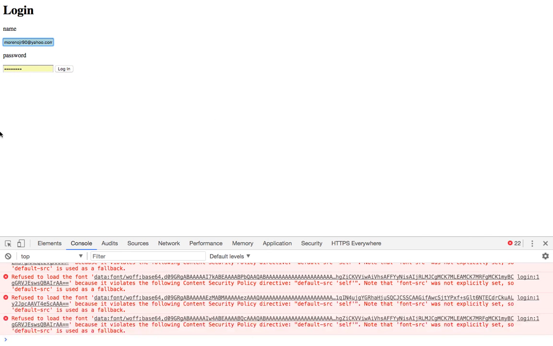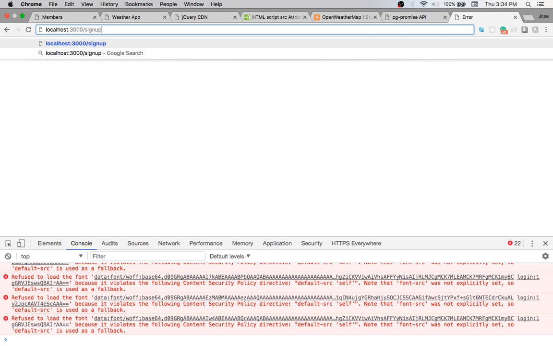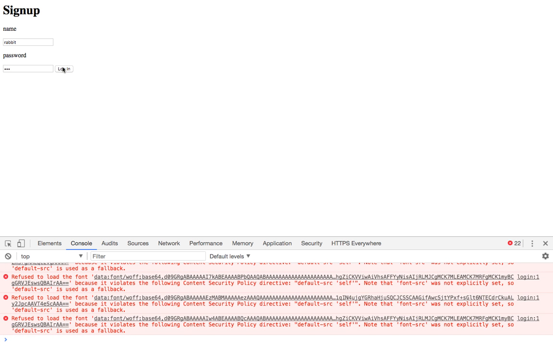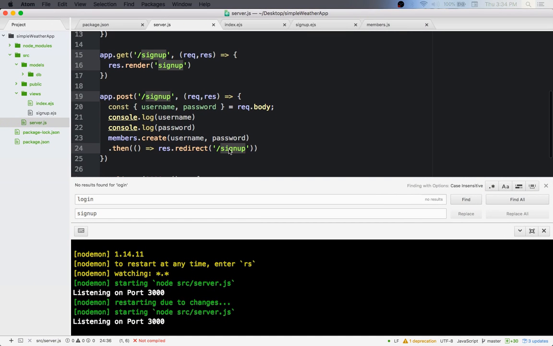I don't think so, but okay, now we can't get login. That's good. Now we get sign up. Rabbit and dog login. Cannot post login, and that's because we're telling it to, once it posts, we want it actually to go back there.